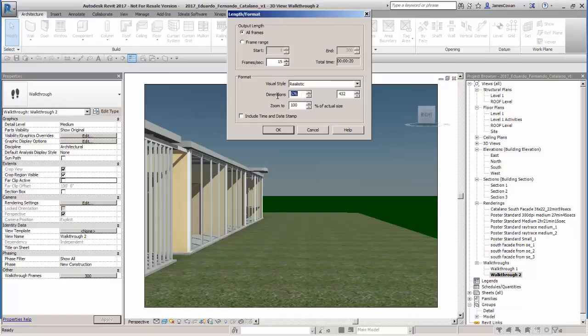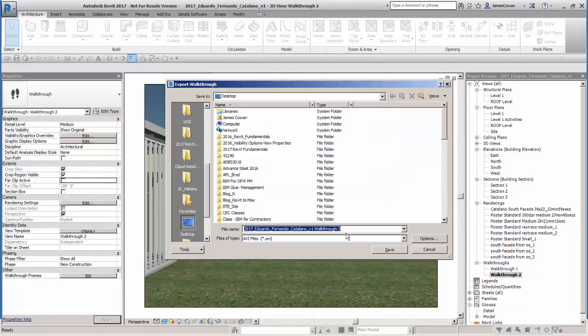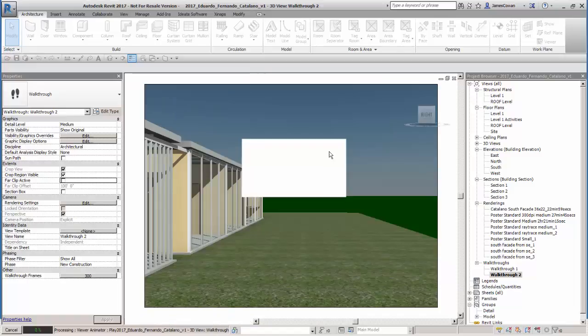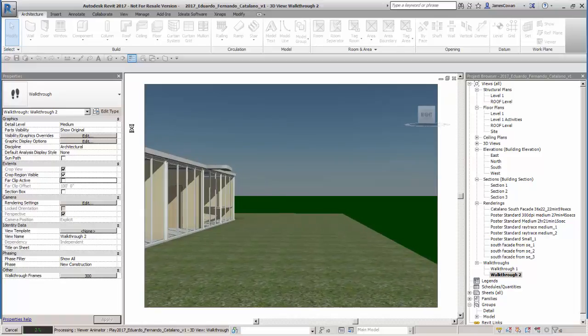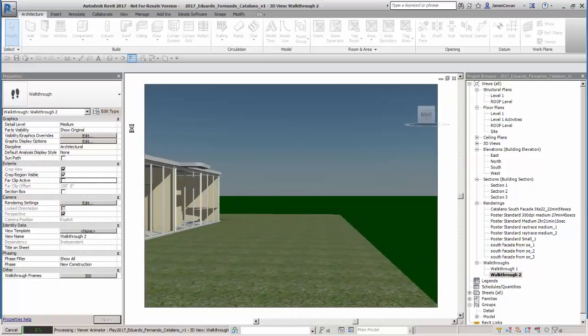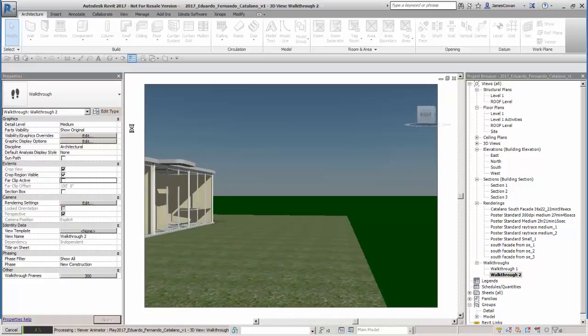realistic, 1280, 720, where it's zoomed 100% to that actual size, 15 frames a second, and that would be saving it out. I'm going to call that walkthrough 2 version 2. Uncompressed. That's going to take longer. Actually, not much longer, because it's really just capturing the settings on the screen. It's not doing real rendering.